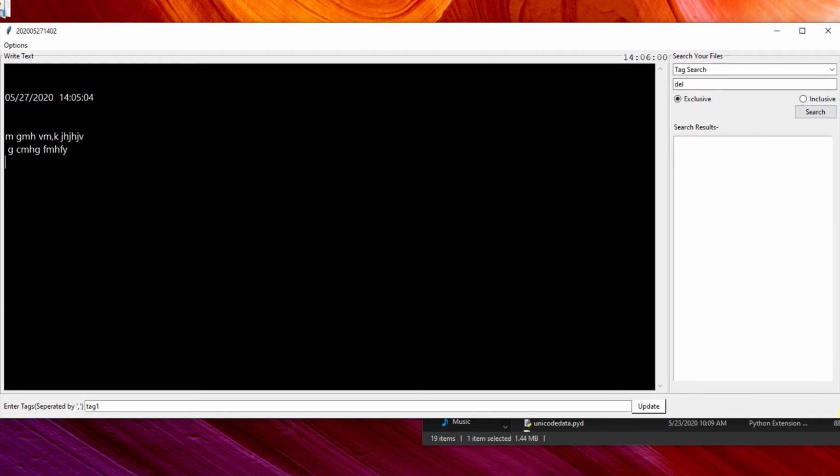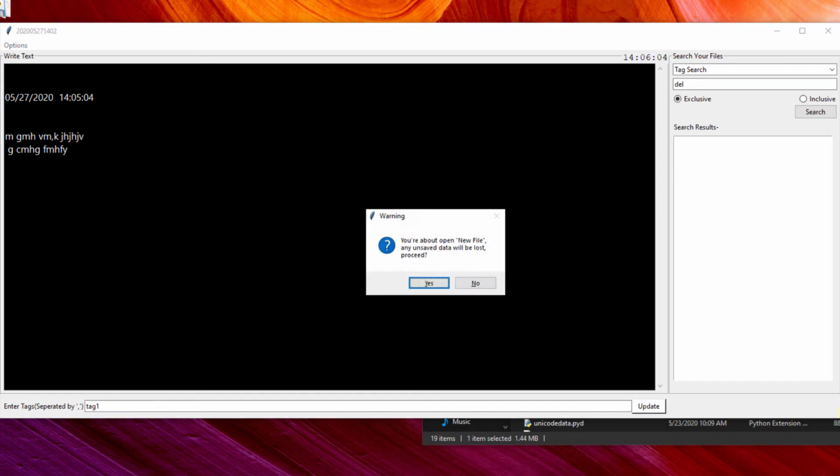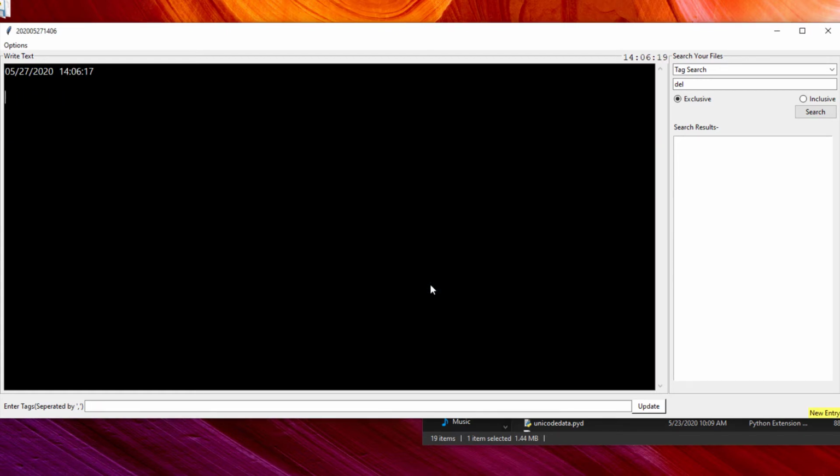Yeah, this is tag1. You can open a new file using Ctrl N, and it asks if you're about to open a new file, any unsaved data will be lost, and you can type anything you want, and I'm gonna name it tag2, and I'm saving it.